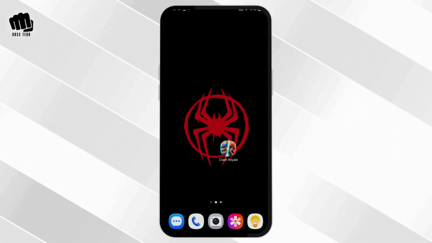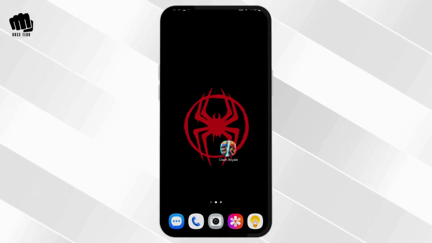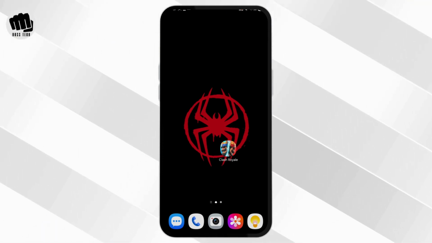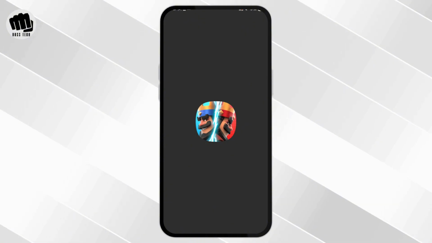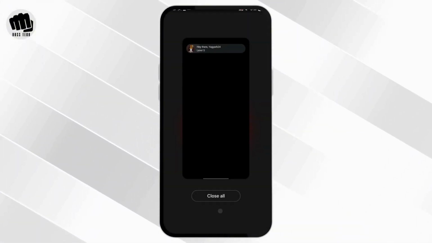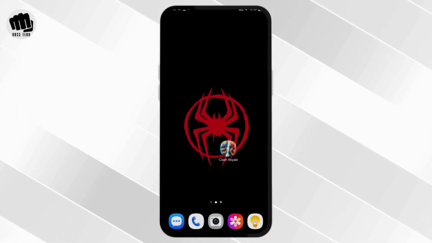Okay, so I'm going to start with the most common fixes first. The first fix is to simply restart the game. After you open the app and you're playing for some time, fully close the app, tap on Recents and tap on Close All. This may restart your application and fix any glitches.